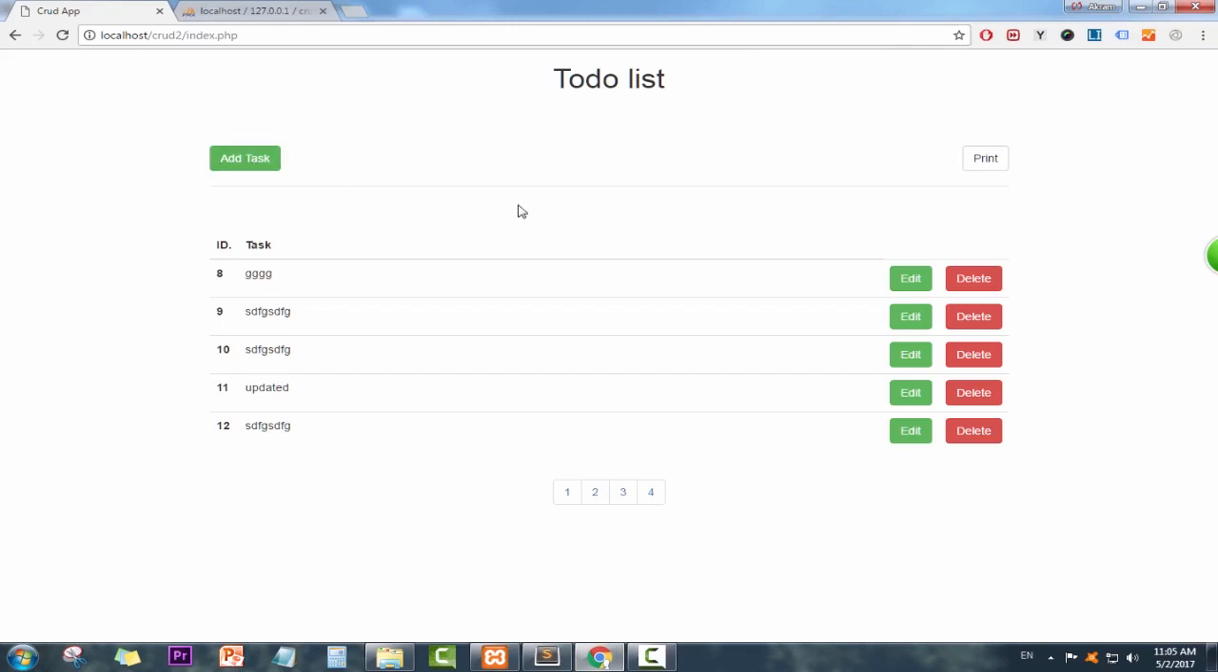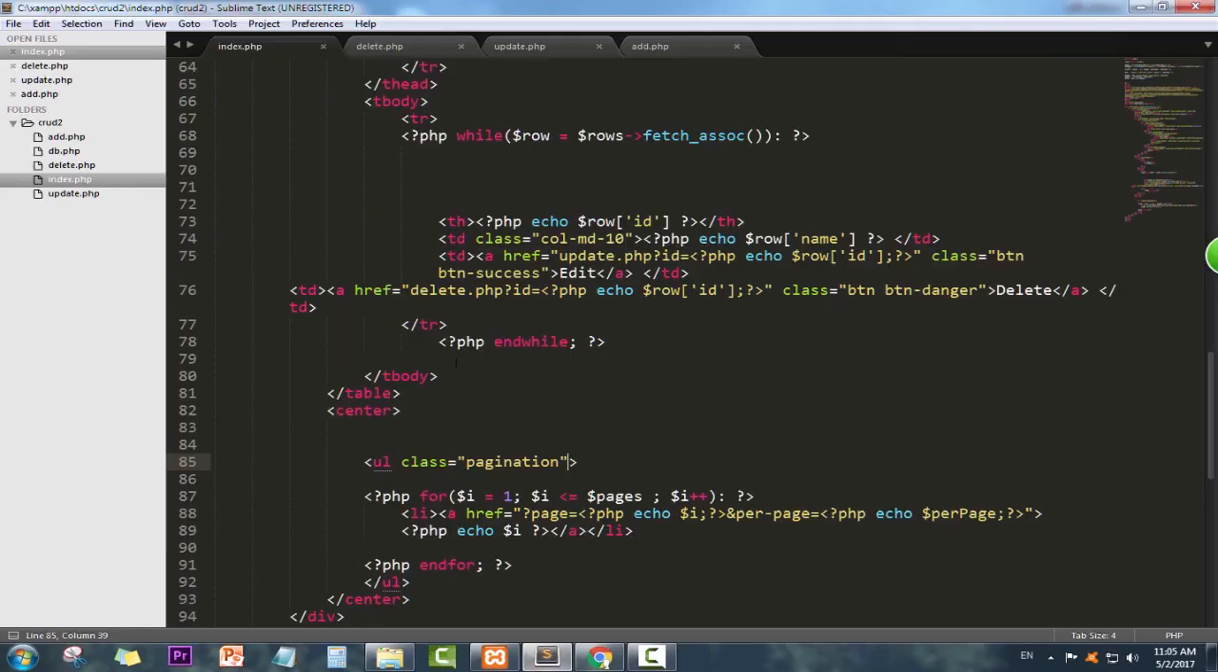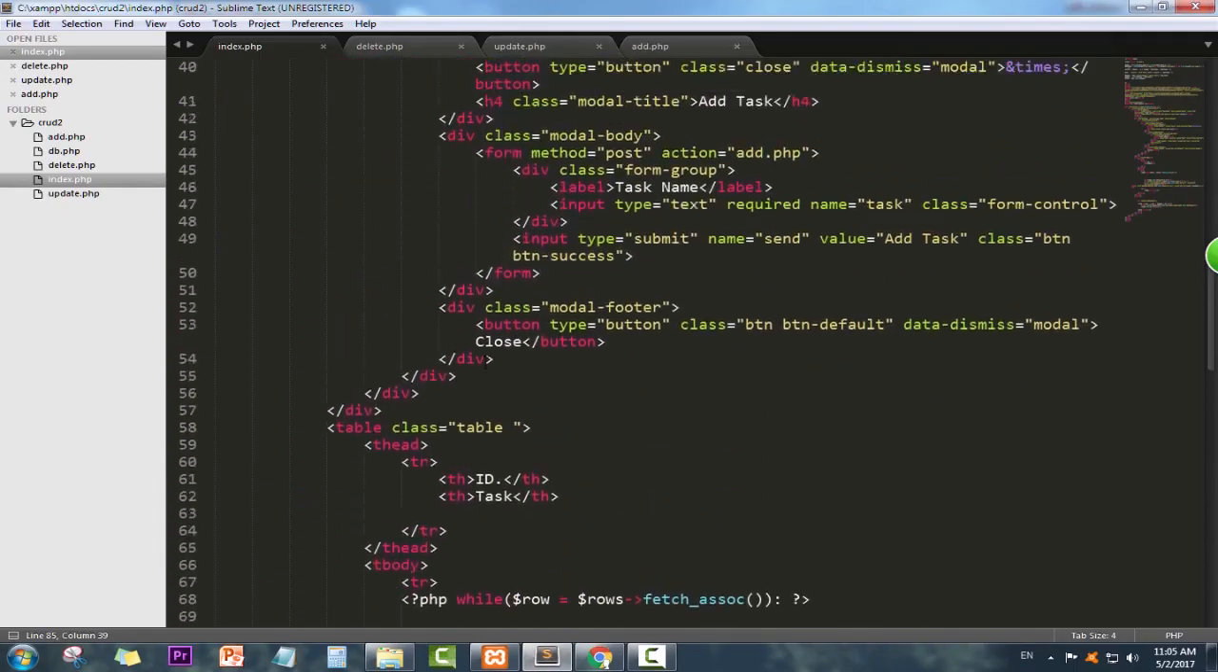Welcome guys, and this lesson will be the final lesson. We're going to add the functionality to print when we click on print, and we're going to add some styling in here. This will be very easy.